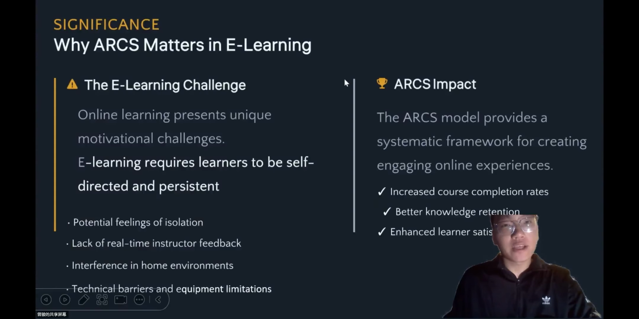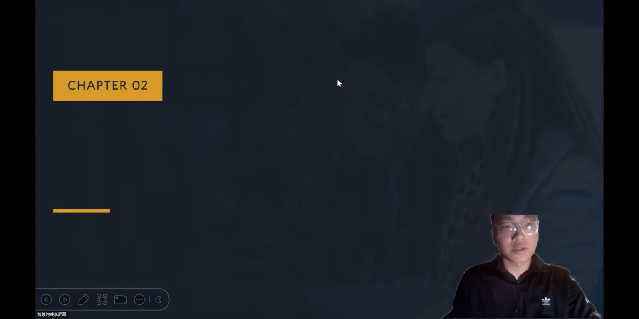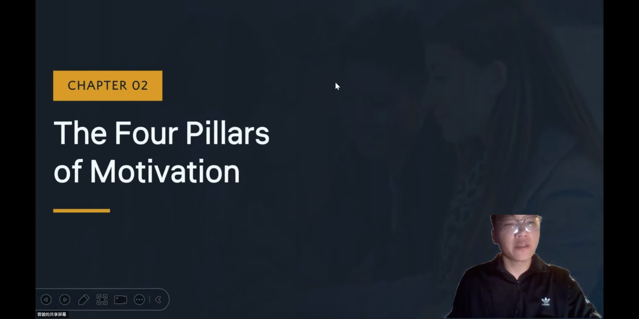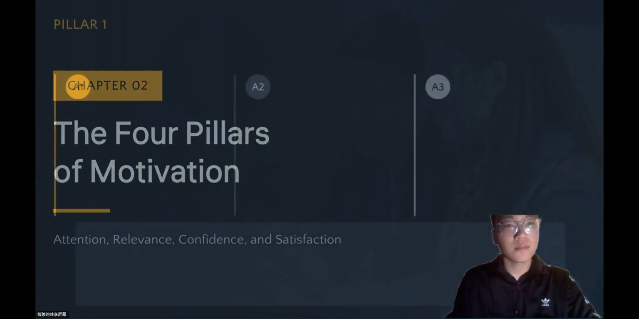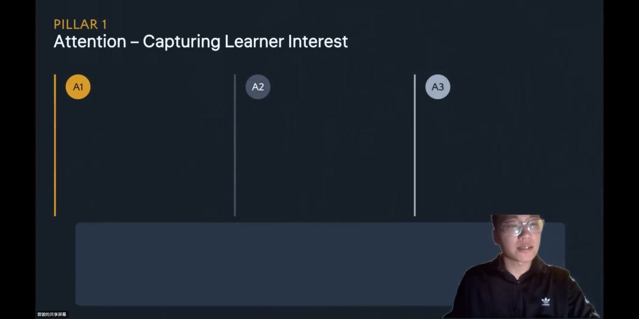Then I will introduce to you chapter 2, which is about the 4 factors in the ARCS model. It is also the most important part of our class today. The first factor is attention. You can capture learner interest through attention.